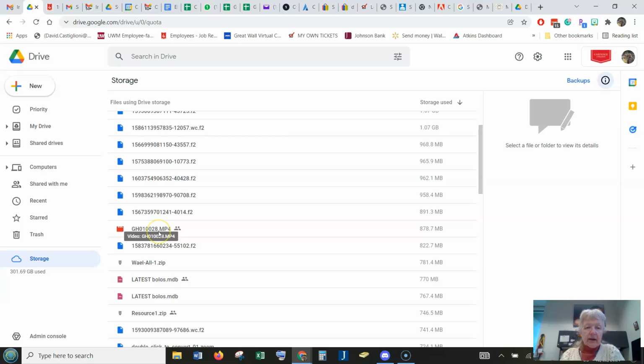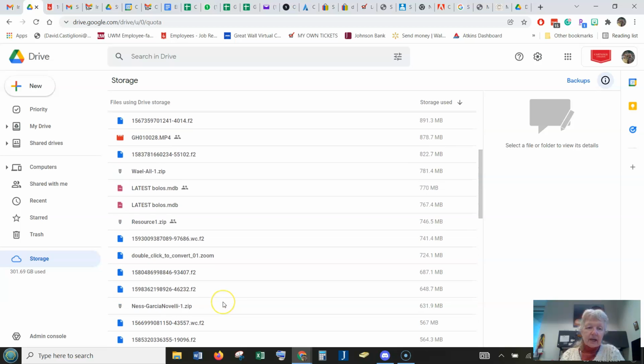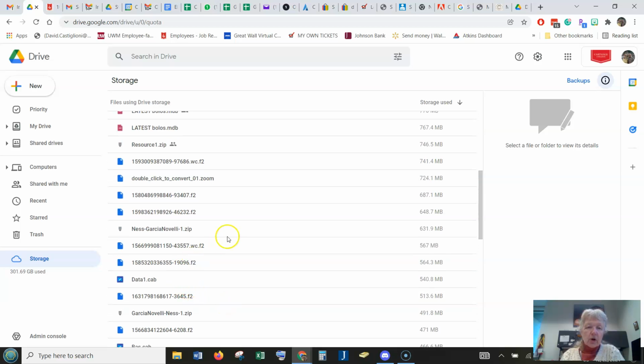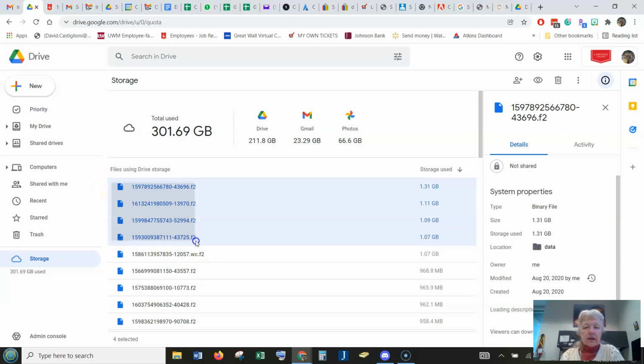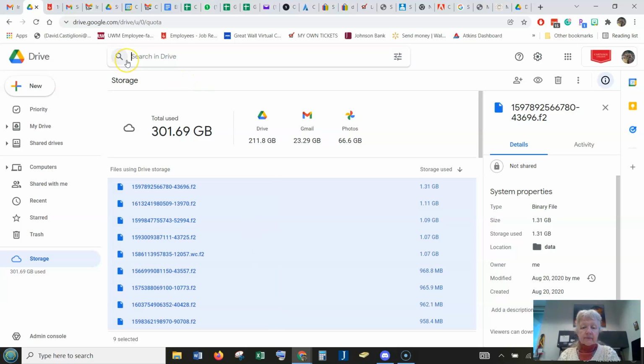Notice that we also have like an MP4 file, which is a movie. So you can get rid of that. There's a .zip file here. There's a .mdb, which I may or may not want to get rid of, and so on and so on and so on. So you can go through here and you can delete line by line.